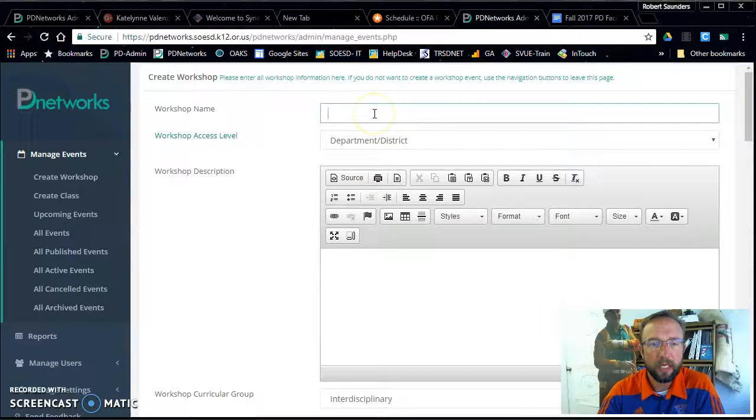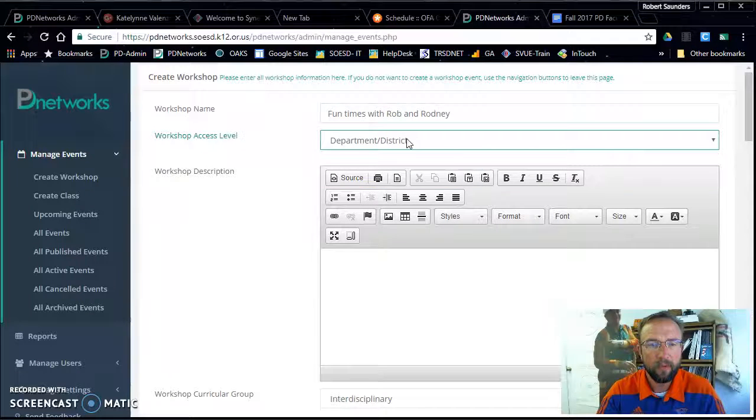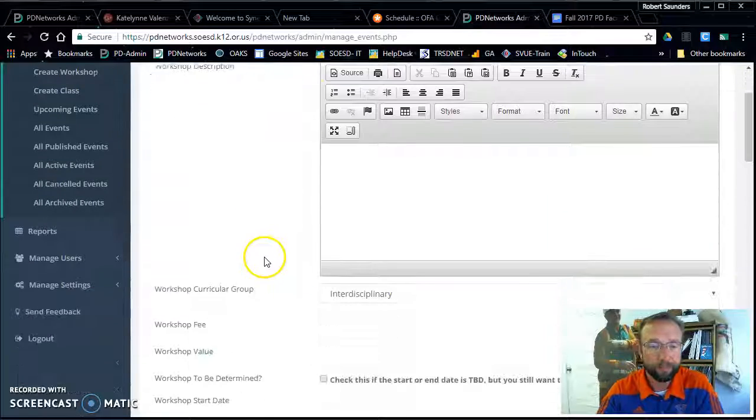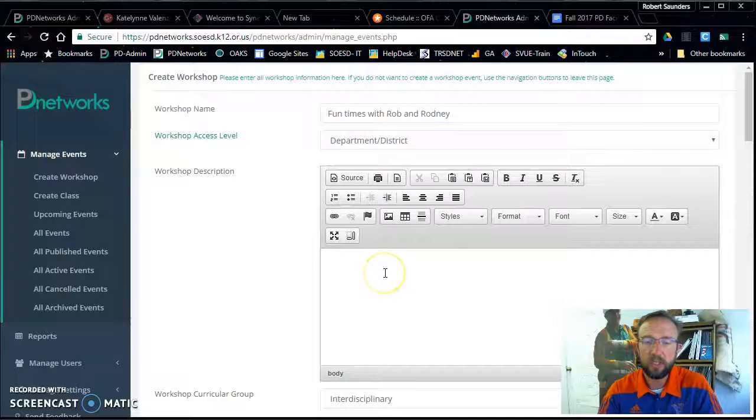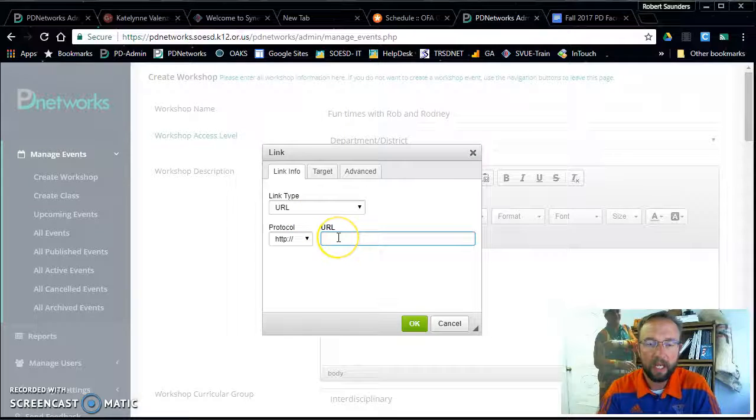And in here, I put in the name of the workshop. And then the access level is going to be the default, just district level. In here is where I can put the description. And I can put links to other areas if you want. So put all my description in there. If I want to link to a resource, I can go ahead and put in a Google Doc in here.